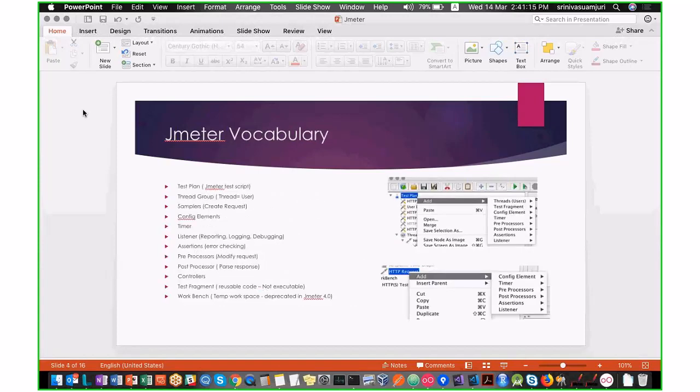So before we start with the test script creation, let me make it maximize. I'll keep it like this. Let me explain the different terminologies we use when we are creating these tests. Here I listed some of these things.